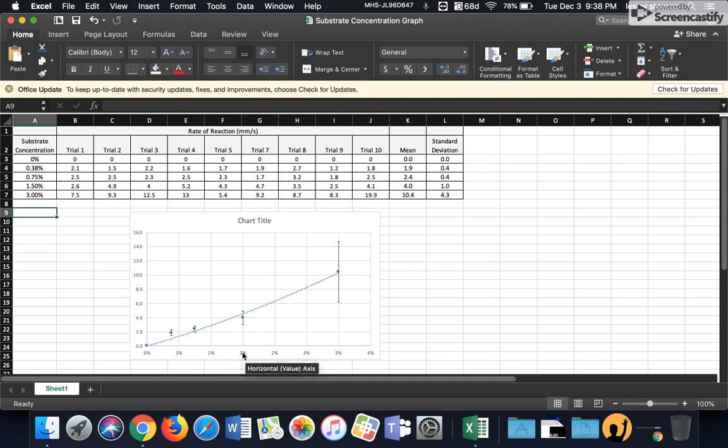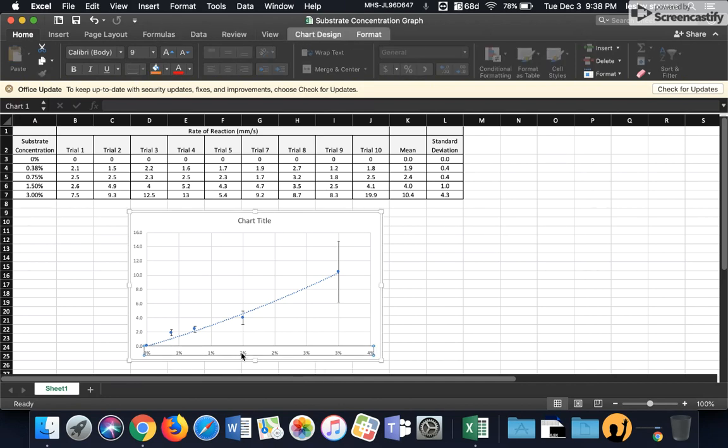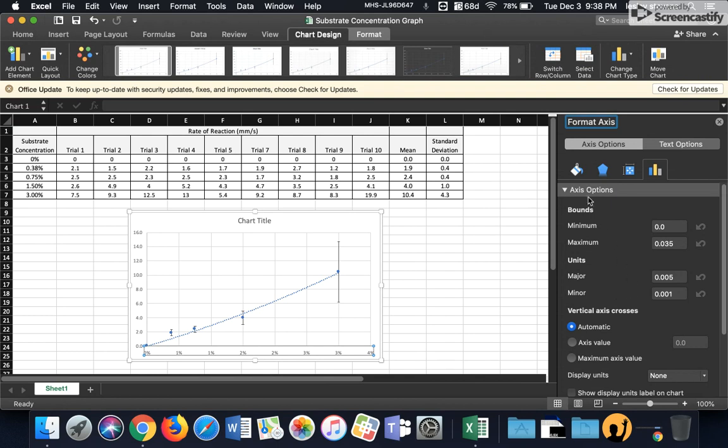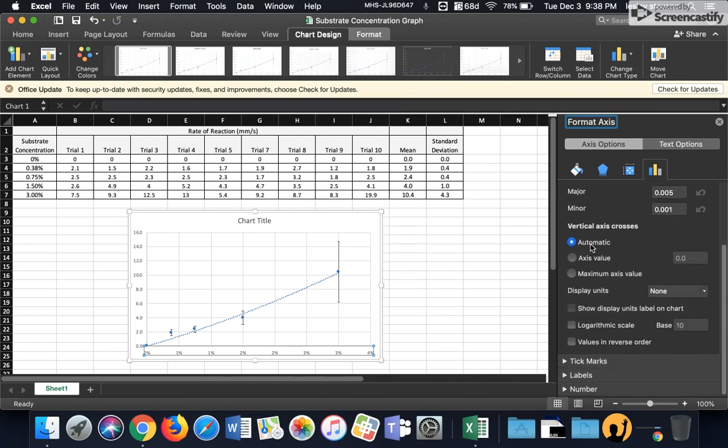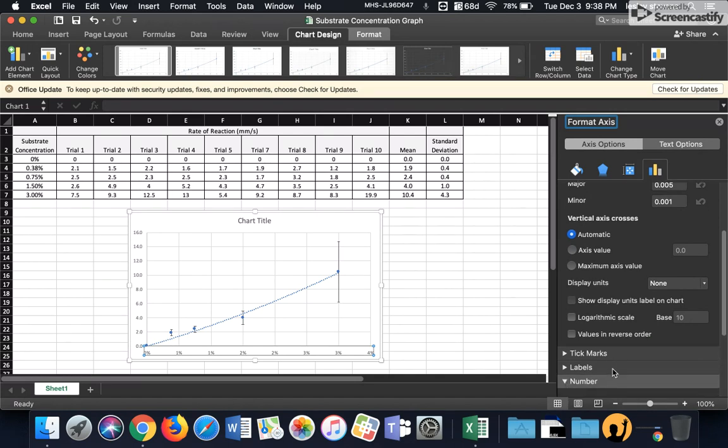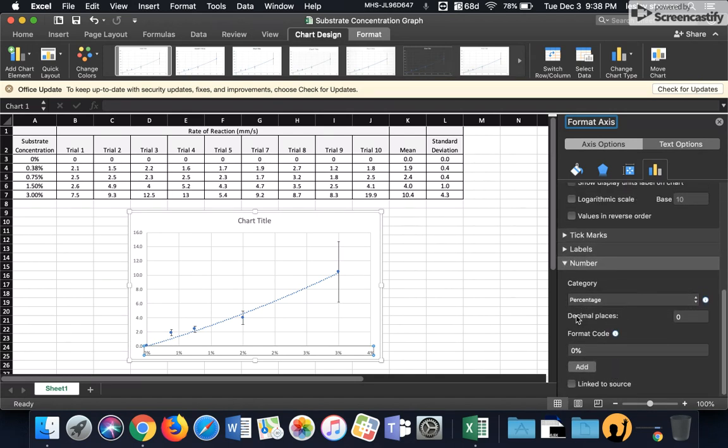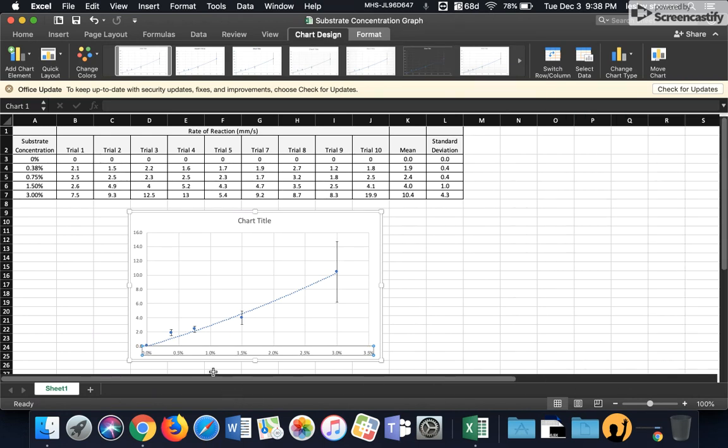So to fix that, you're just going to double click on one of those numbers. And then if you scroll down on this format axis, you're going to get to number. If you open up number and keep scrolling down, it's going to ask you how many decimal places you want. So you're going to change that from 0 to 1. And then when you close it, you're going to see that now you've got an actual x-axis climbing by 0.5% instead of having those weird double whole numbers.